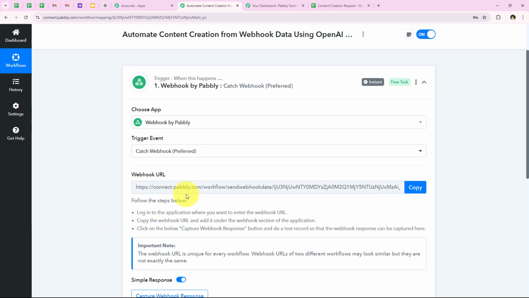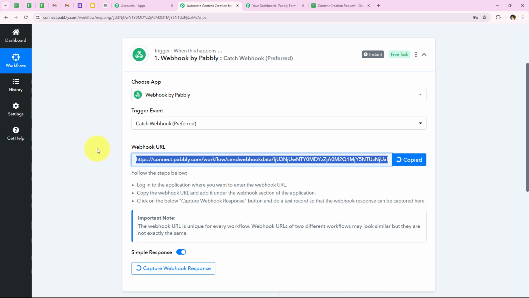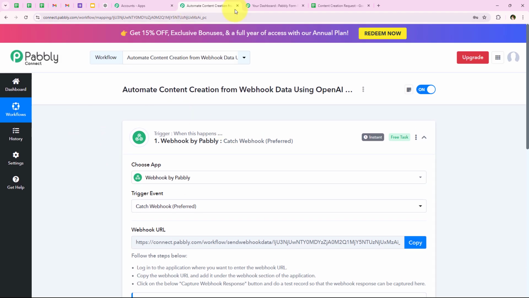And now as soon as we select this, it gives me a Webhook URL. We are going to use this same Webhook URL to create a connection between an application and our Pabbly workflow. So what we have to do is first copy this Webhook URL, and then we have to open our application.